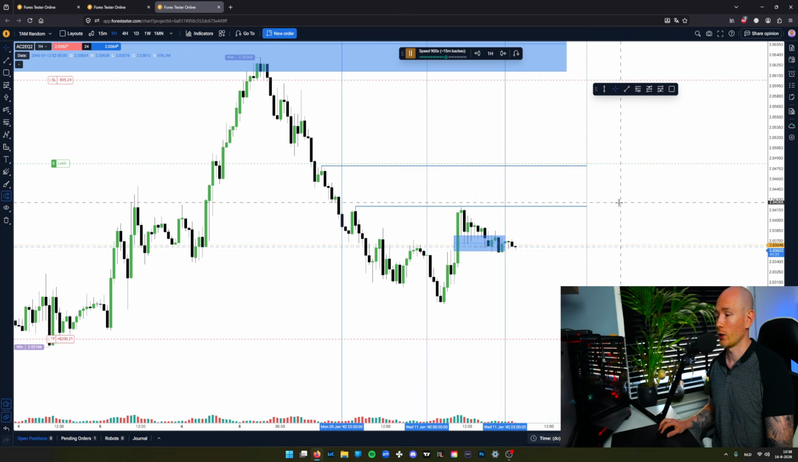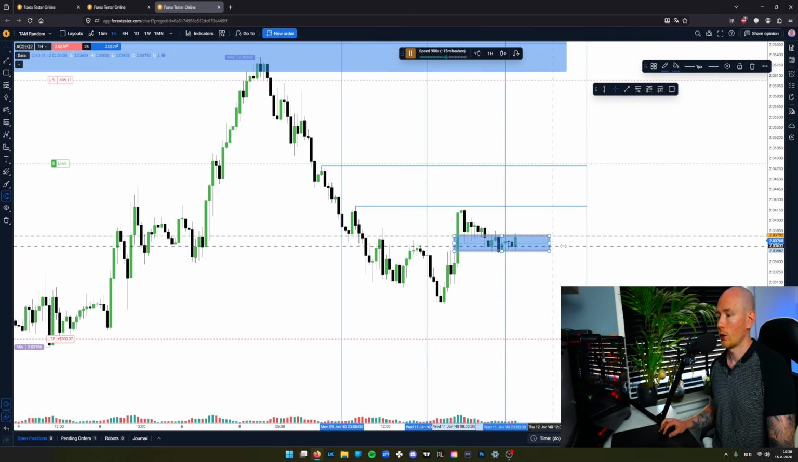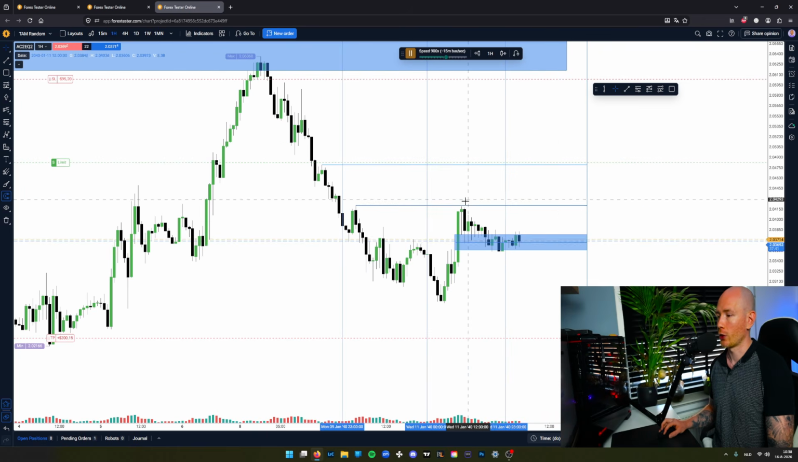We're still waiting on our initial limit. I need to see a manipulation. If we extend this FVG, if we run the highs and then start to trade below this FVG, then we're going to short.